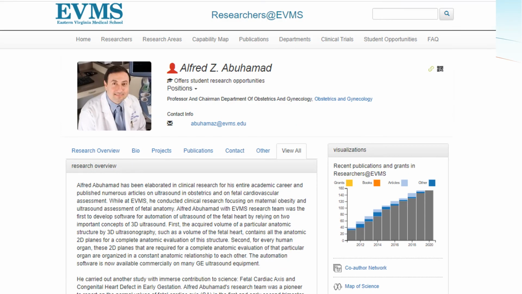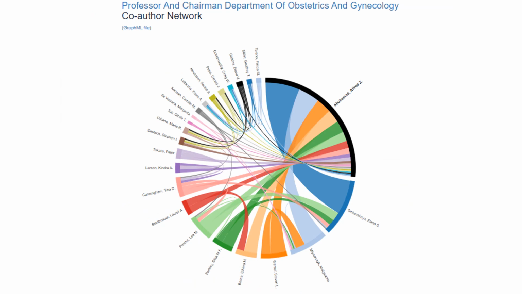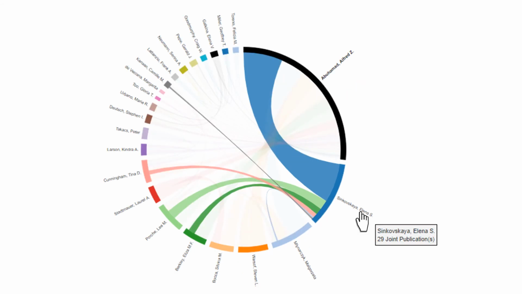Back at the top of the page, over on the right, let's take a look at Dr. Abu Hamid's co-author network. This visualization shows all of Dr. Abu Hamid's EVMS co-authors and which of his EVMS co-authors also co-author together. It's an interesting way to view possible collaborations. In this visualization, by hovering over one person's name, it isolates that person's co-authorships within this list. The width of the ribbon indicates the number of co-publications, and each person's name is a clickable link that will take you directly to that researcher's profile.